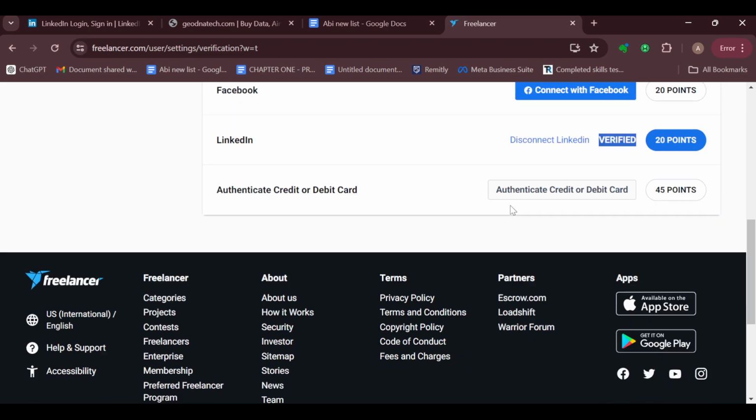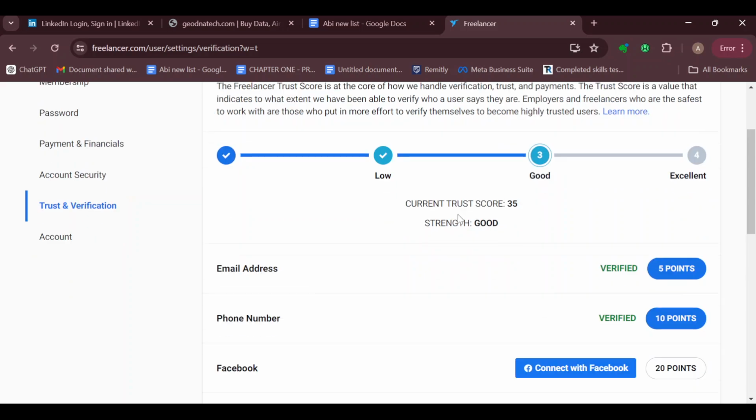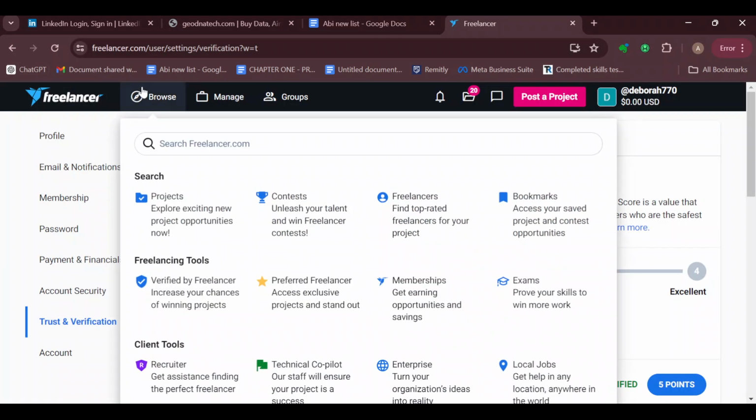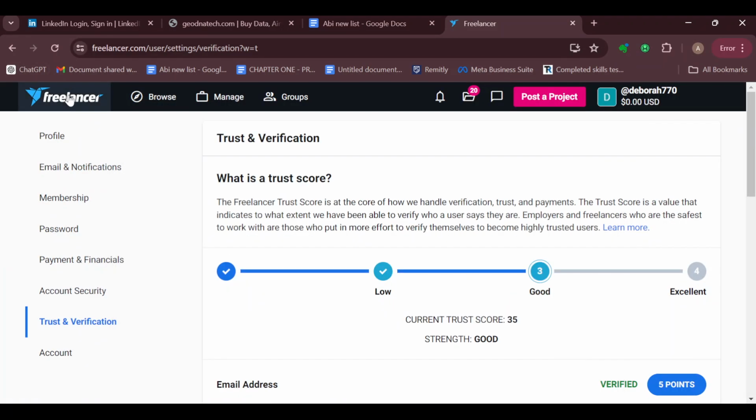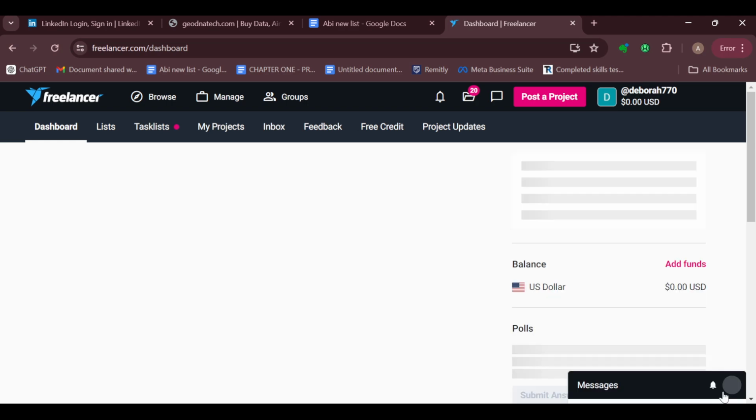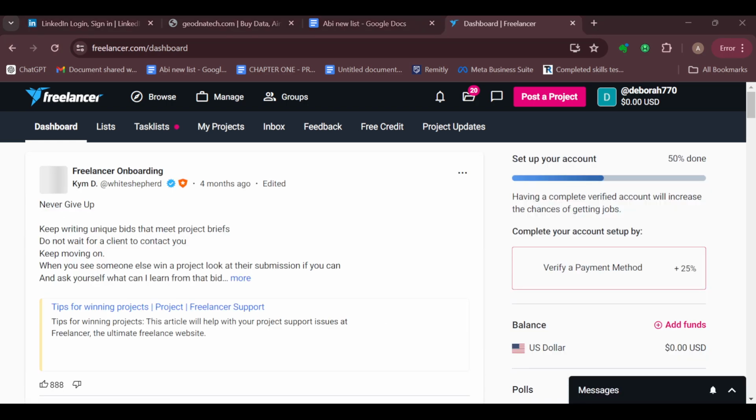So that is basically how to go about it. It is so simple. Just ensure that you have your LinkedIn login details at hand, and then once it's time to enter your login details, ensure you provide it. Click on allow, and then just like that, your LinkedIn will be verified and connected with your freelancer account.